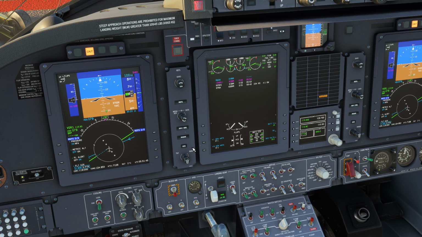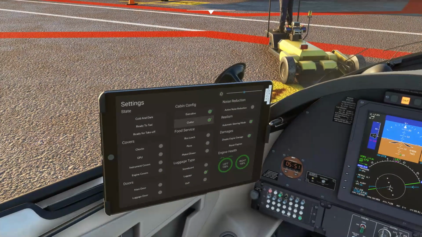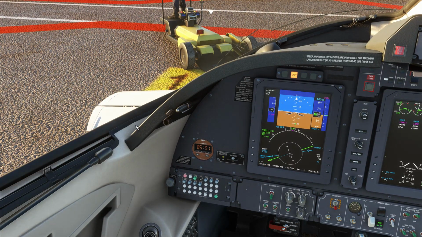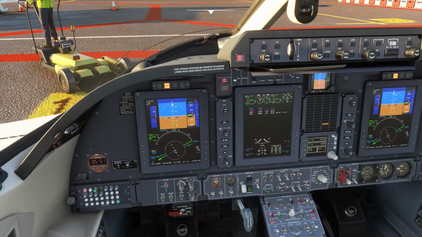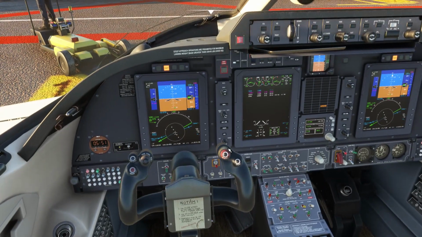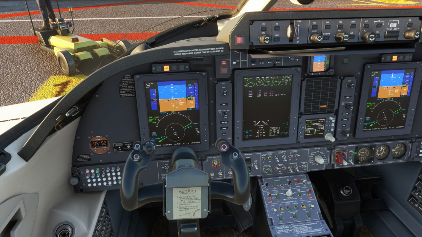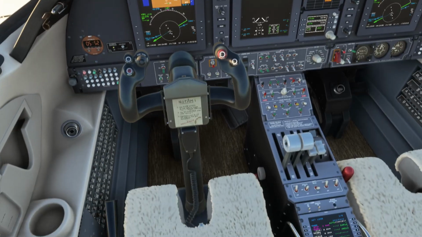Right, flaps are on mid. We can hide the panel. We can see flaps are on mid. Flight controls. There's no resistance. All is fine.